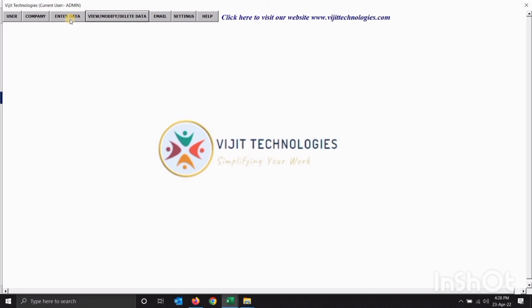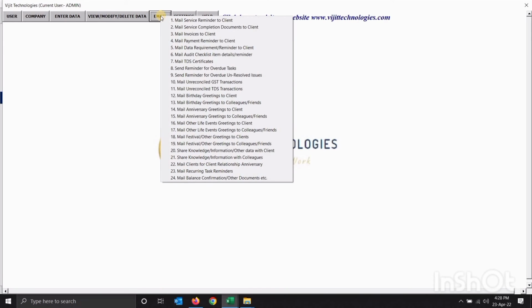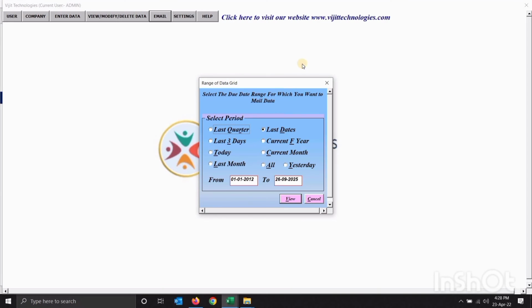So we have completed this enter data, view data. Now the most important thing is email functionality, that is how you respond and communicate with your client. For this, the foremost thing is you should have Outlook installed on your PC or laptop, and if your Outlook is configured, when we try to send the mail, it will shoot the mail directly from Outlook.